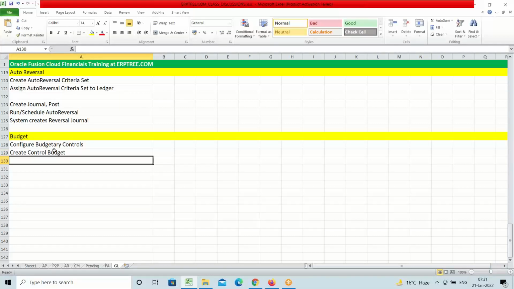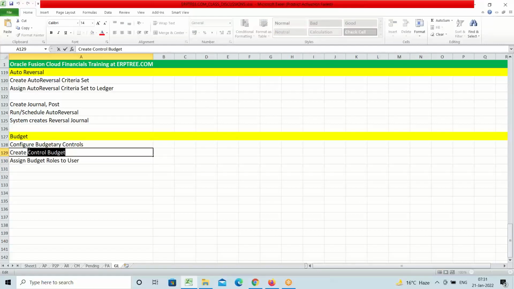Then we have to assign the roles to the user to have access to budget related data, and to set up the budget related data. You can say assign budget roles to user. To the same budget roles, we have to assign this control budget.